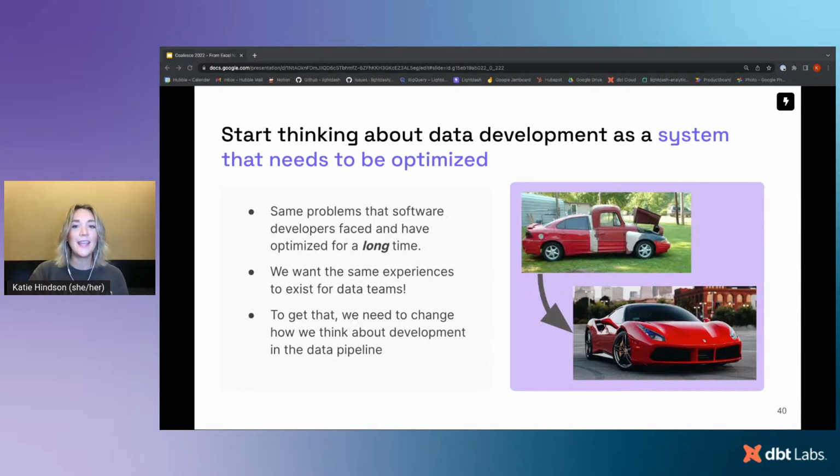So if we start thinking about data development as a system that needs to be optimized, then we can borrow a lot of similar ideas from software development to solve similar problems. And we want the same amazing development experiences that software developers have for data teams. We want to go from this weird broken up car to that sweet experience of actually driving a Ferrari. We want to develop like engineers. But to do that, we need to change how we think about development in the data pipeline.